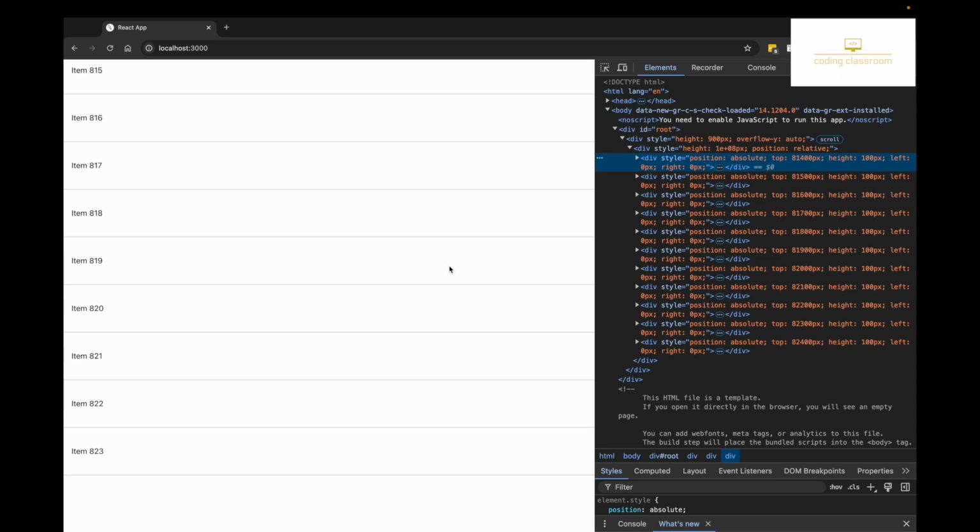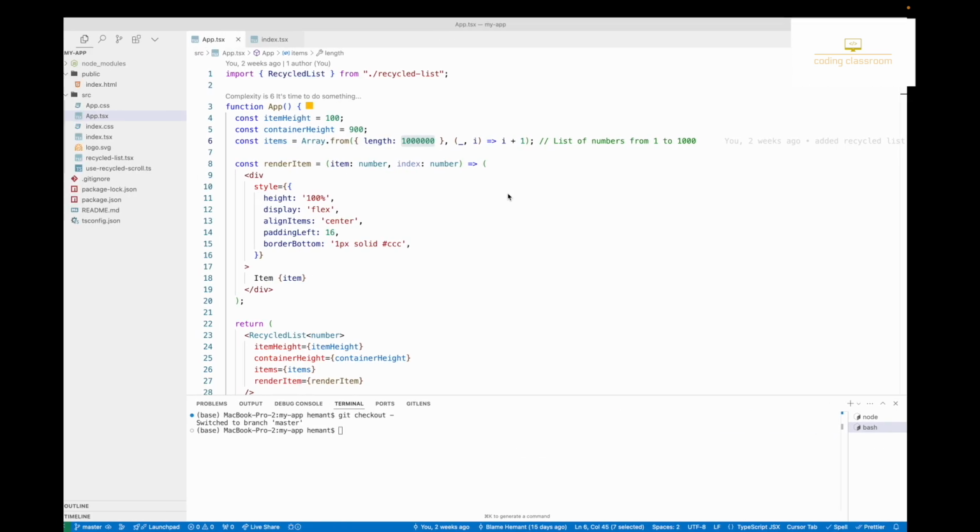So the simple idea is that we control the items that will be visible in the DOM. And since the number of items in the DOM is limited, the DOM size will be light and it will never lag. Okay, so let's create this list.